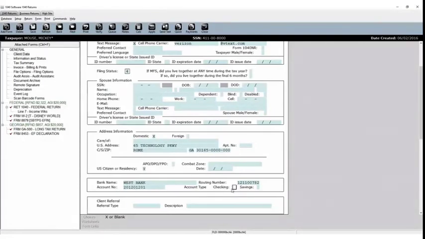Lastly, you just need to specify whether this is for a checking account or a savings account. For this example, we're going to say checking account.